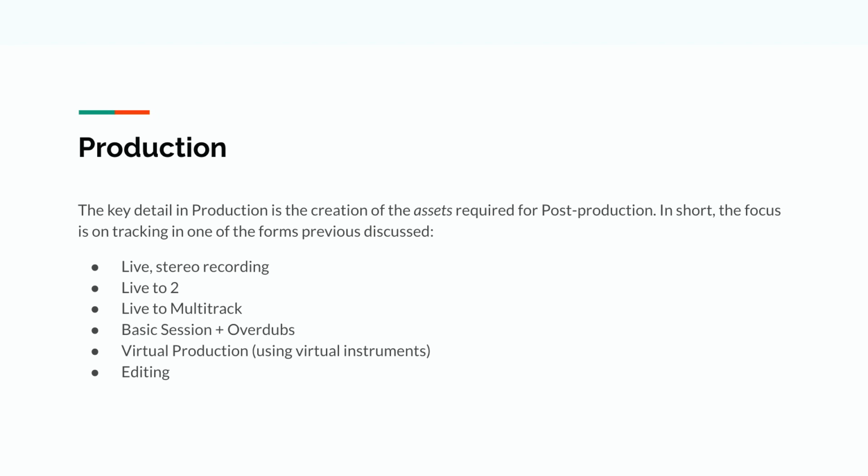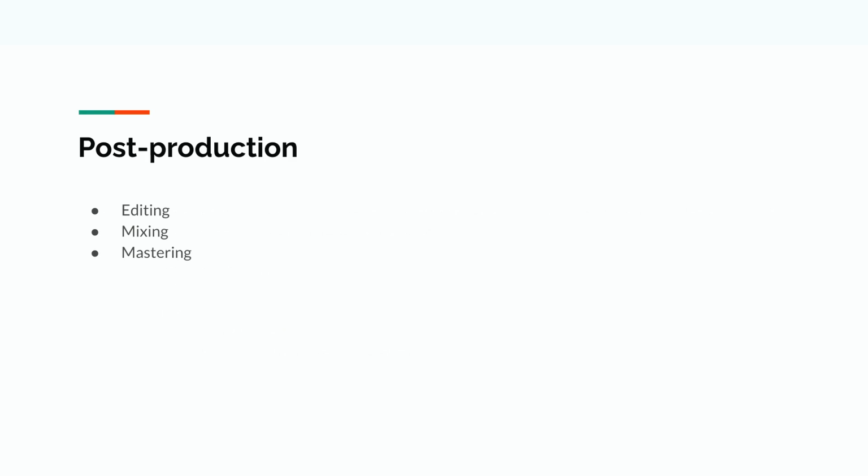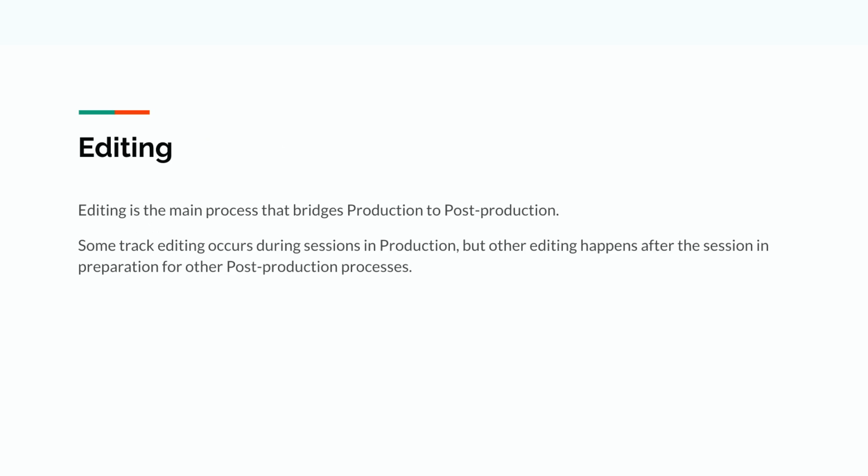A basic session where we track some core components of the recording and then we do overdubs on the rest of it. That could include virtual production, where we're going to use virtual instruments in combination with any of the previous production techniques. And finally, the key last step in production that really is our transition from production to post-production is editing. In post-production, the three things we're going to focus on in recording production will be editing, mixing, and mastering. And again, you notice that editing is the main process that bridges production and post-production.